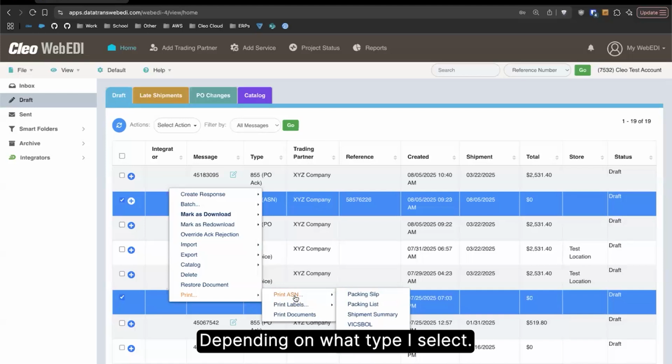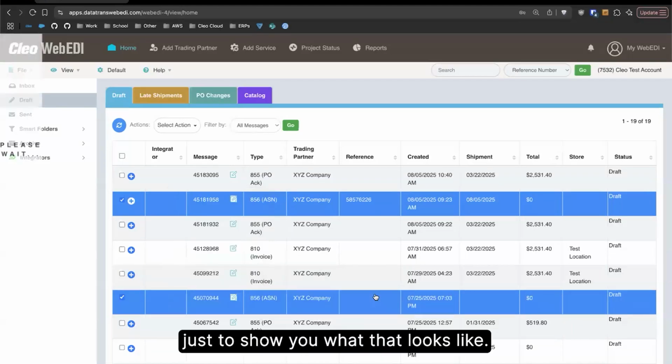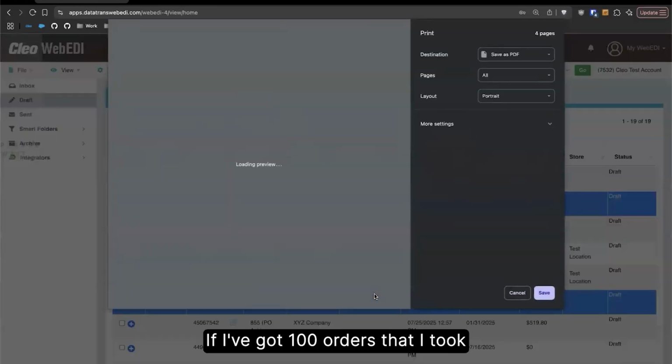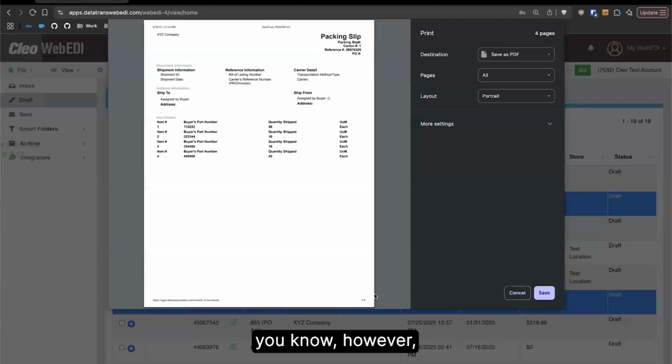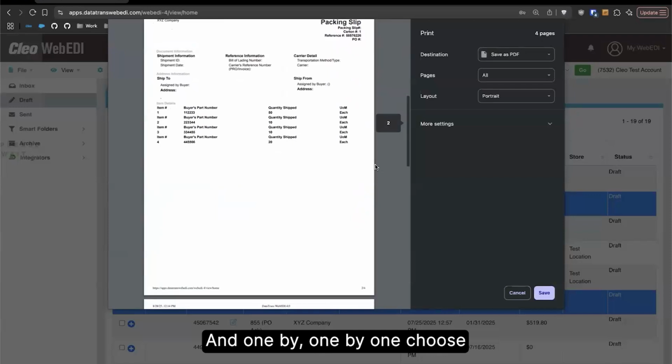You can also do bulk export of things like packing slips and bill of lading and shipping manifest. So I'll just do a packing slip really quick just to show you what that looks like. But the beauty here is that I don't have to do this one by one. If I've got 100 orders that I took over the last day or week or however, whatever time frame I'm looking at, I don't have to go through and one by one choose all of those.